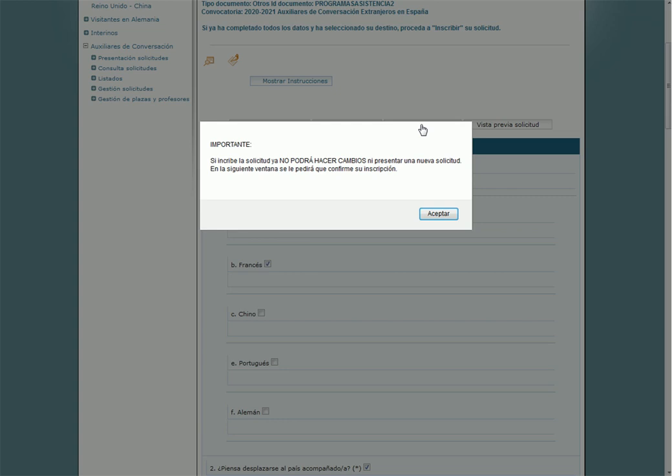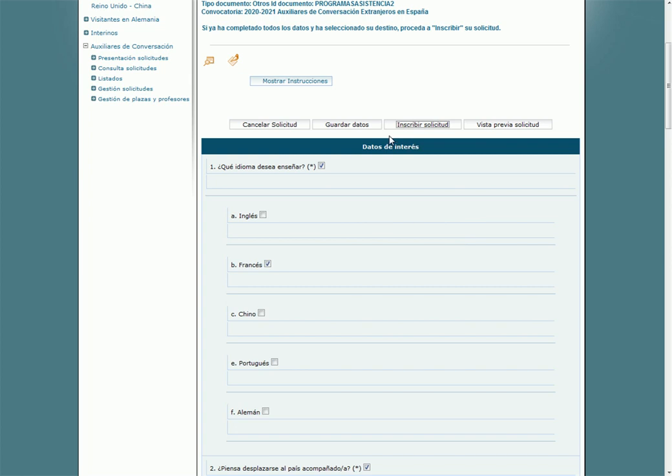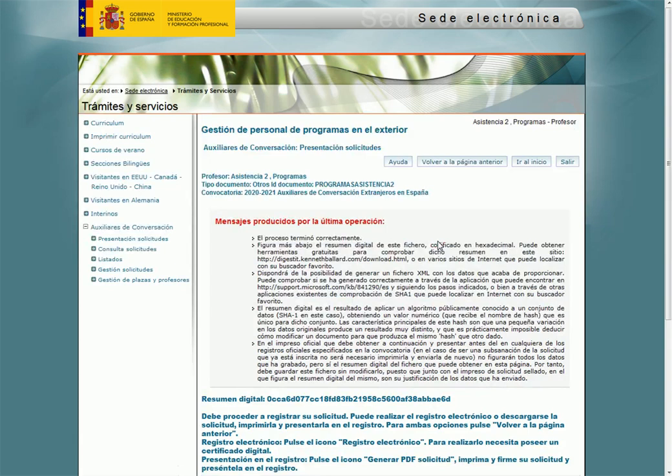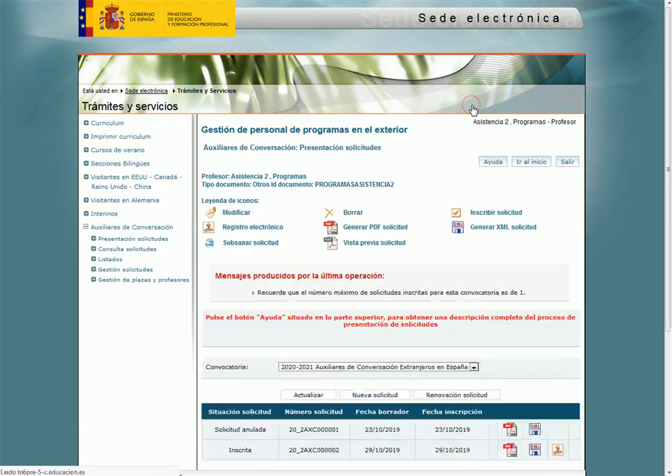After accepting, the system will process our application for a few seconds. When it is finished, the registering process will show this message to indicate as much. The last step is to record and register the application. From the page with the message produced following the registration, we click the button Volver a la página anterior. In this way, we return to the page where we initiated the application.